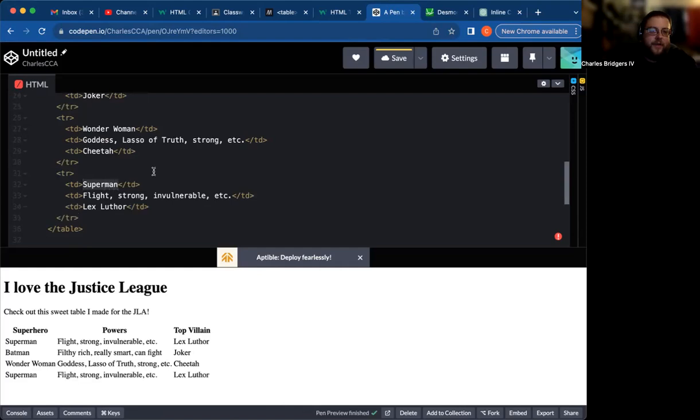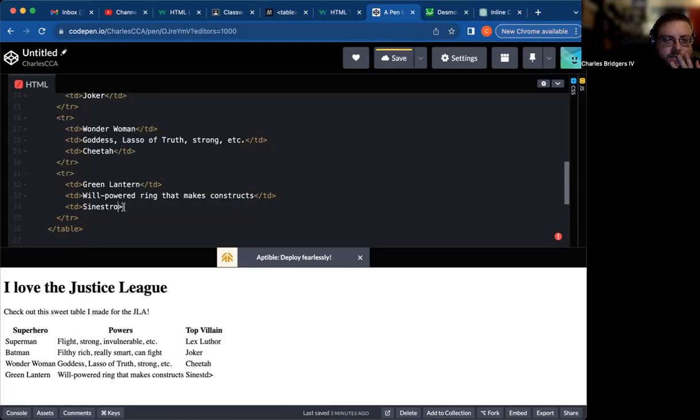And my boy Green Lantern. He's got a ring powered by will, powered ring. Right? Because he's got that cool green ring, right? That makes constructs, right? Man, I'm really nerding up with you guys today. His top villain's going to be my boy Sinestro. All right.